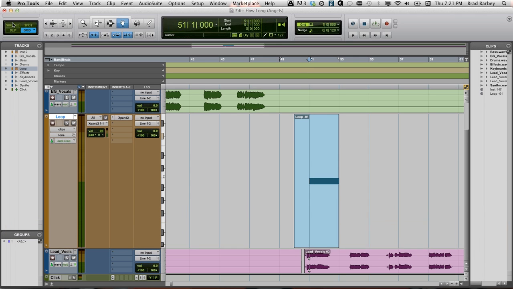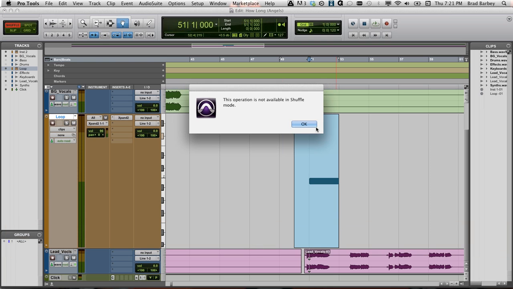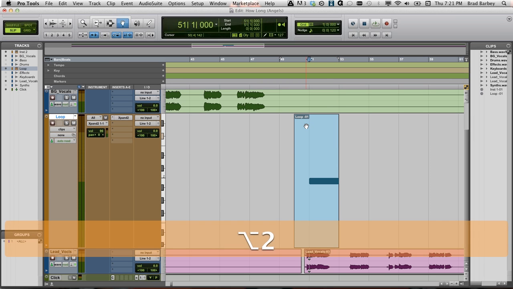Now watch, it doesn't work when you're in slip mode or in shuffle mode though. If I try to do this in shuffle mode, not available in shuffle mode. It's kind of like an edit lock in a sense. It's not edit lock, but it gives you a heads up that if you do that, you're going to move the region somewhere where you may not want to move it. So you can be in slip mode or grid mode and just hit A, delete that off.